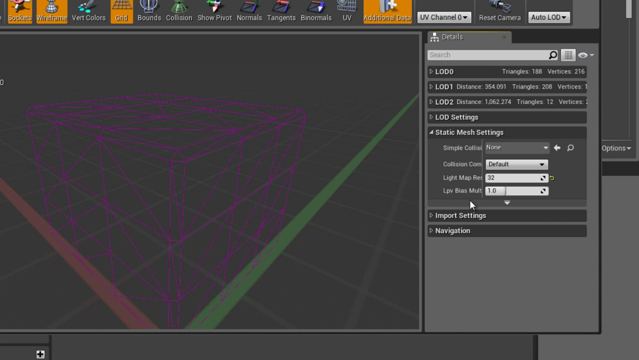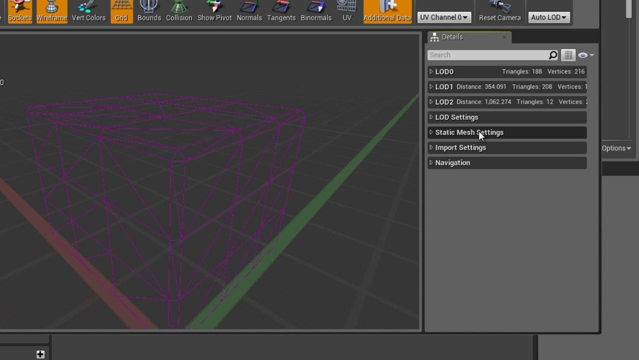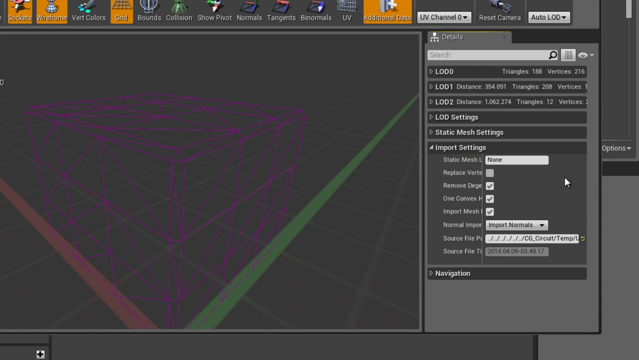The light map resolution is pretty important. If you have a hero piece that is looking a little bit funky when you bake lighting, then you might want to increase the light map resolution to try to fix that. Sometimes this will fix artifacts and things like that by increasing the resolution of the light map for this specific static mesh. And we've got the import settings here.